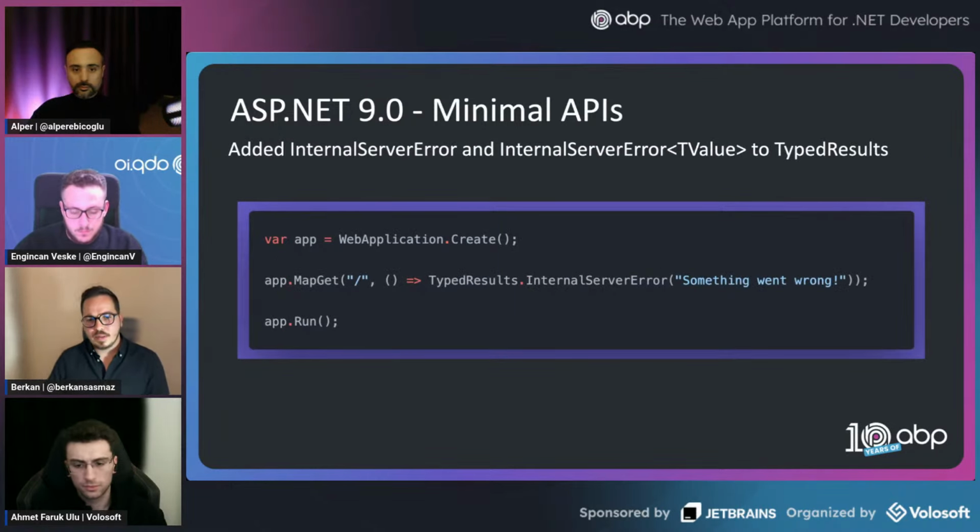Next up, the typed results class is a helpful vehicle for returning strongly typed HTTP status code based responses for a minimal API. Typed results now includes factory methods and types for returning internal server responses from endpoints. Here is an example that returns a 500 response.